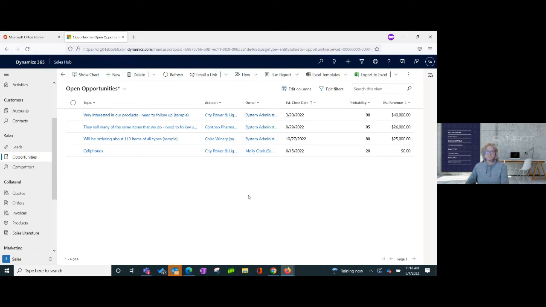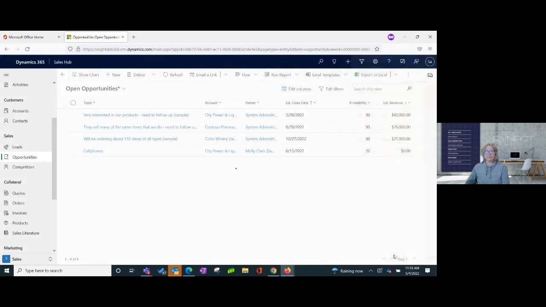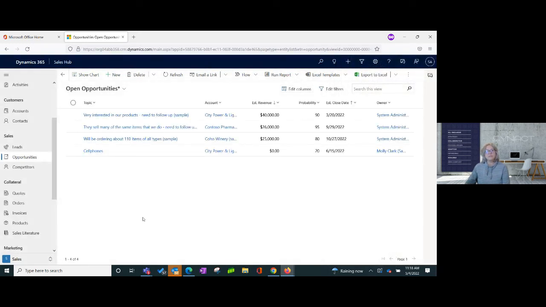C here. I can use the edit columns to move my columns around however I want it. So maybe I want estimated revenue and probability there, and estimated close date, and I hit apply. And then if I want to save this view so I can access it again, I'd come up to my command bar, go to my 3 ellipses, go to create view, hit the downward caret, and save as a new view.